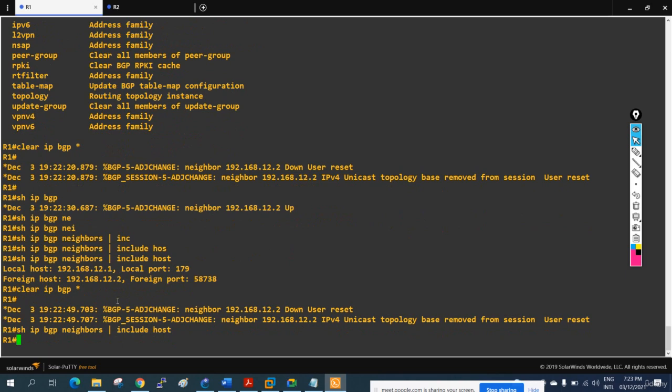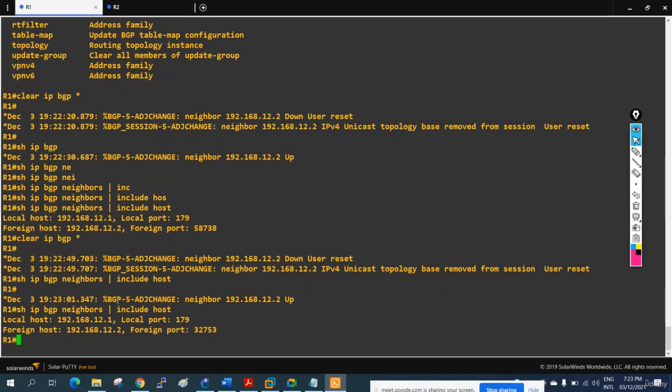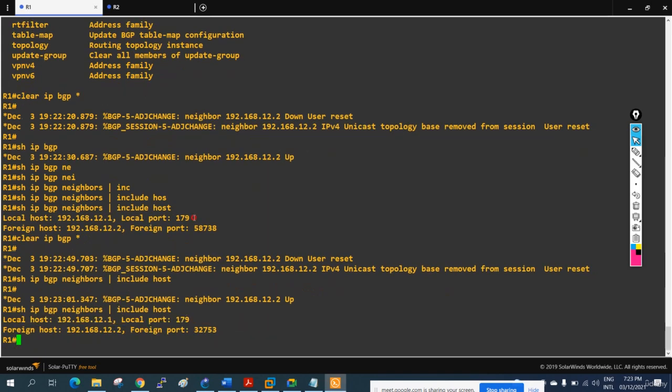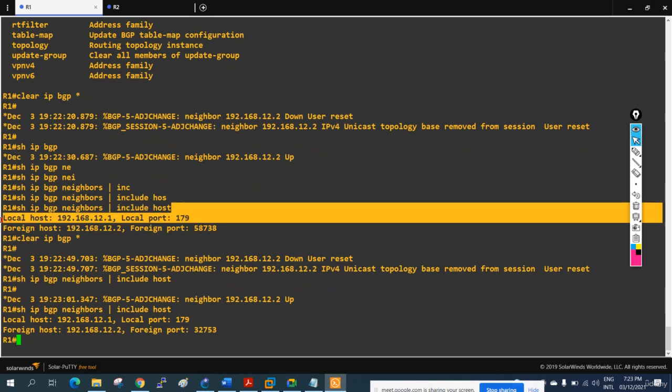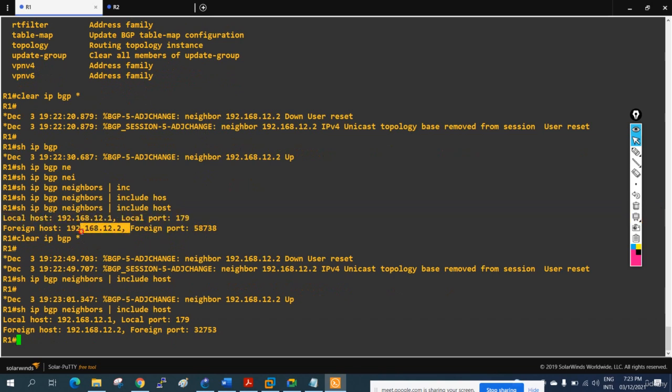Still they don't have the connectivity. We will wait for some time and then we will check. If you see, R1 is getting this port number. Okay, here also R1 is getting the port number. Before, when we reset, R1 was getting 179, and when we reset it went to R2. Again when we reset it went to R1, but after configuration we are not getting that.